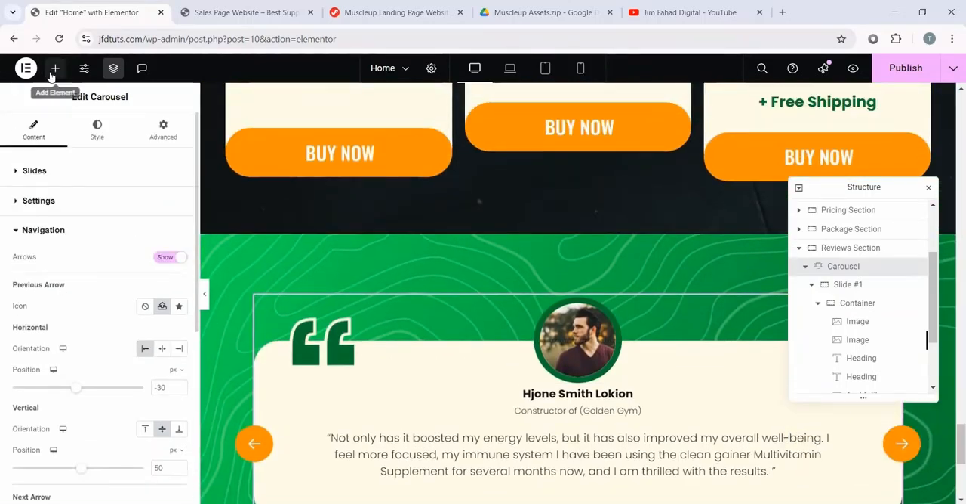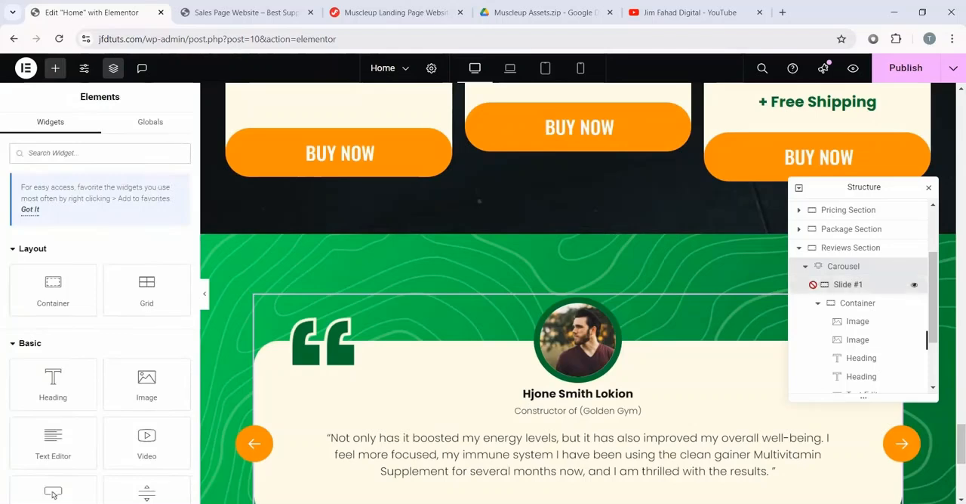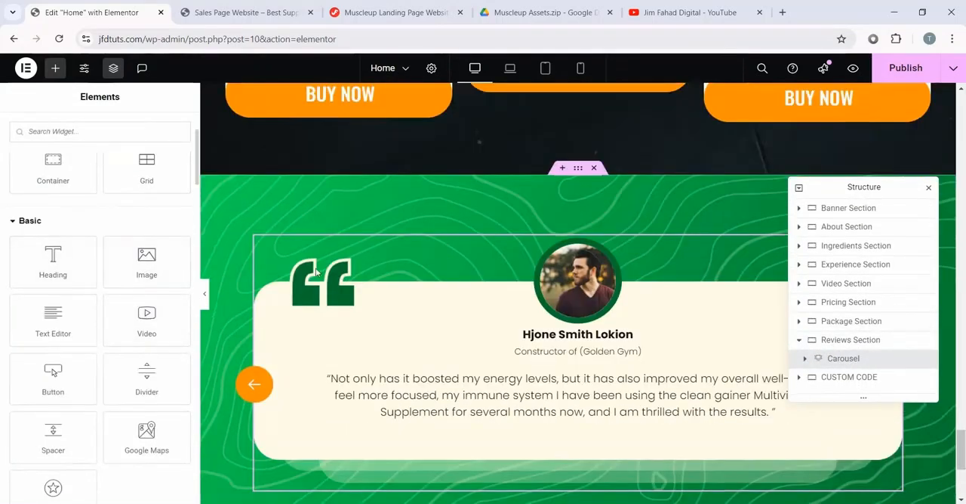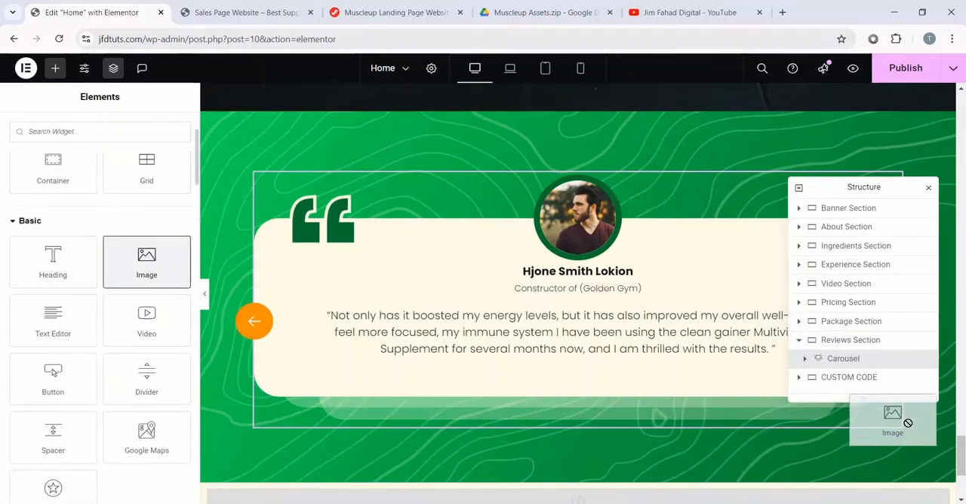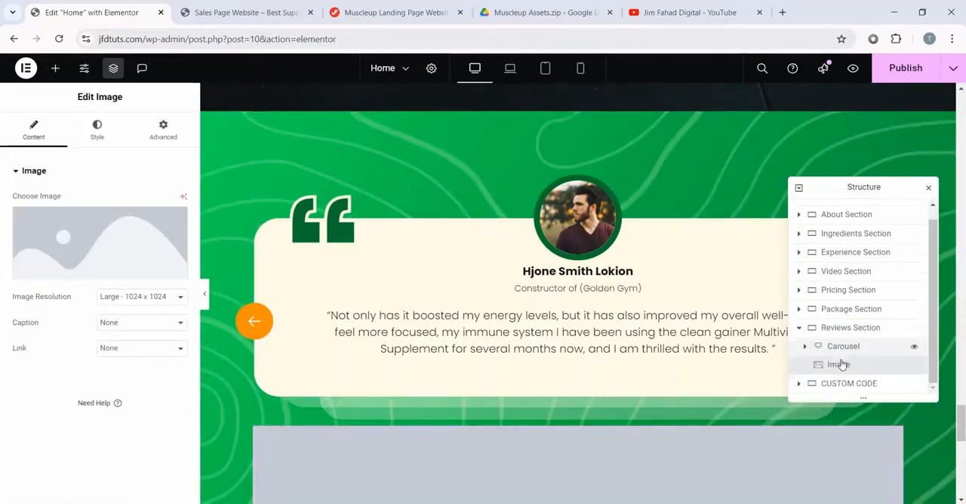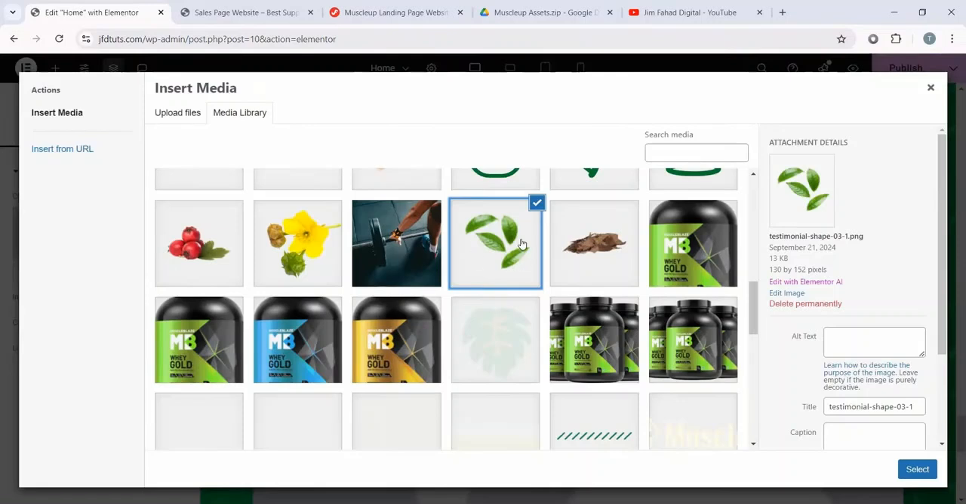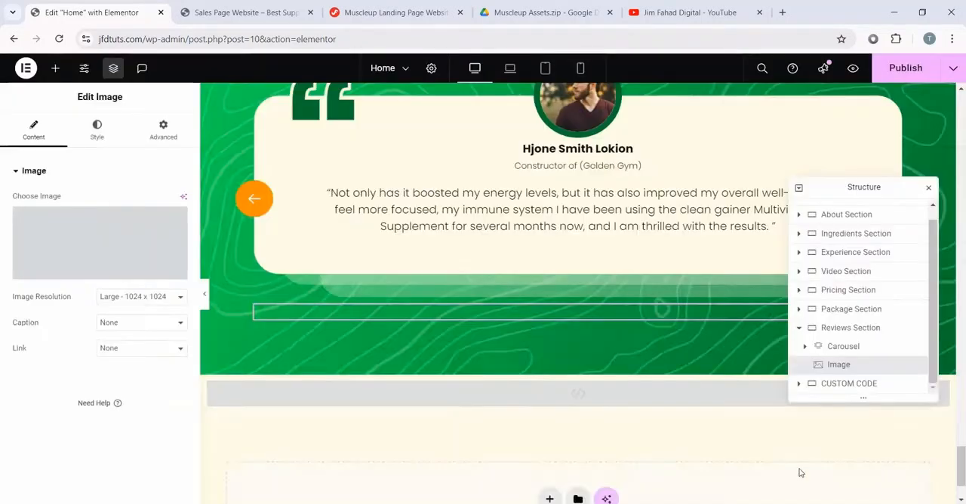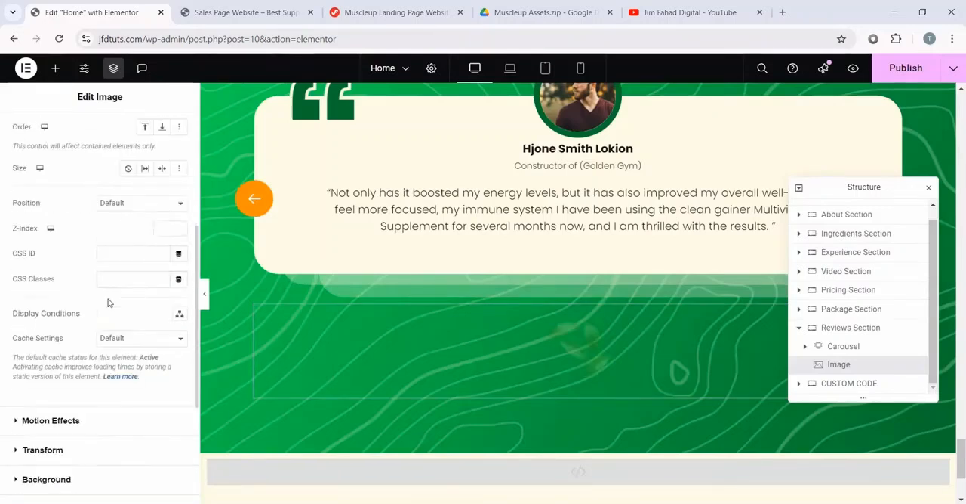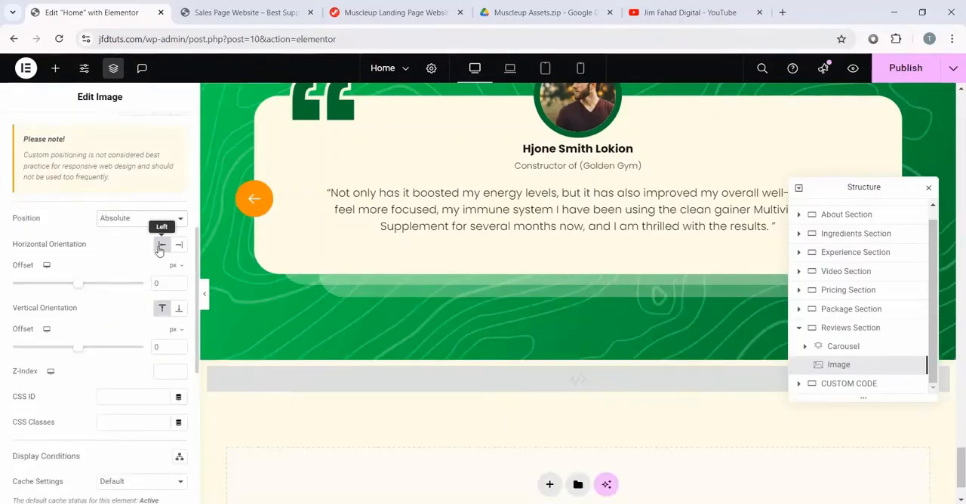So first of all, let's quickly add it. So after all these, even after the carousel, let's just add an image here, okay? Then change the image. You scroll down, you'll find this one. This is called testimonial shape or something. Then select this and let's reposition it using position absolute. Make the horizontal to left, delete the offset, then vertical to top.